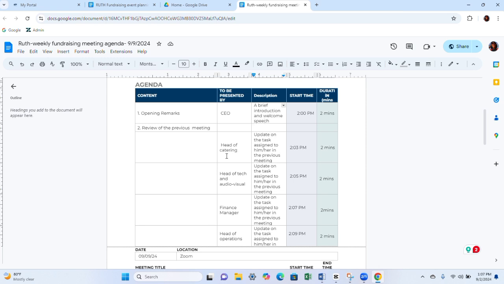So the head of catering, which is the first speaker, gets 2 minutes, because the total for this is 10 minutes. So I assigned 2 minutes to each of them, making it 10, right? So head of catering will use 2 minutes to give his or her update of the tasks. Then the head of tech will give 2 minutes, the finance will give 2 minutes, and the head of operation will give 2 minutes.